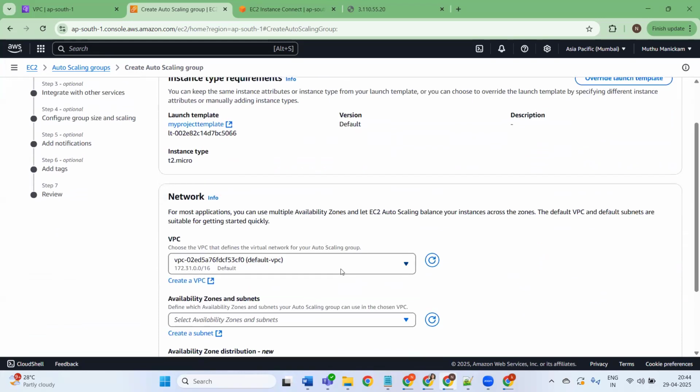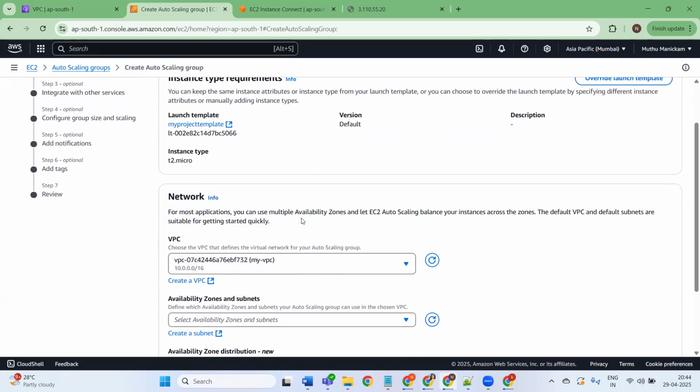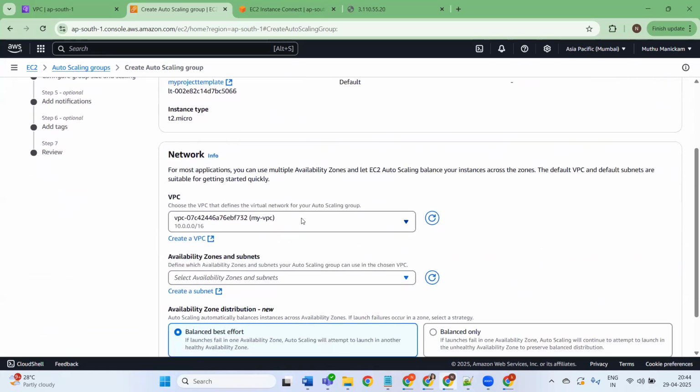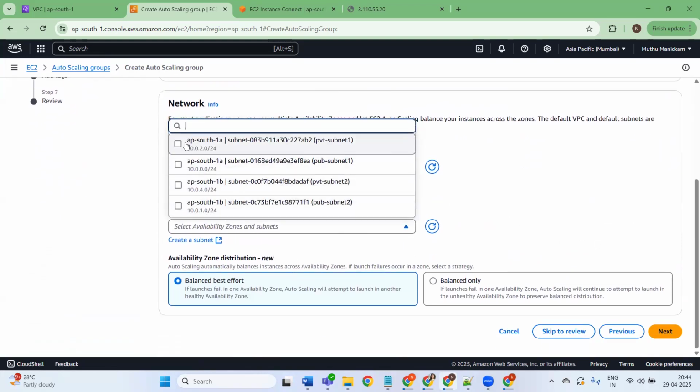After this, here you have to select the VPC, in which VPC you want to create this auto scaling group. So I want to create it in my VPC. So I have selected my VPC, and here you have to select your subnets. So here at least you have to select two subnets. Okay, and two subnets in two availability zones.